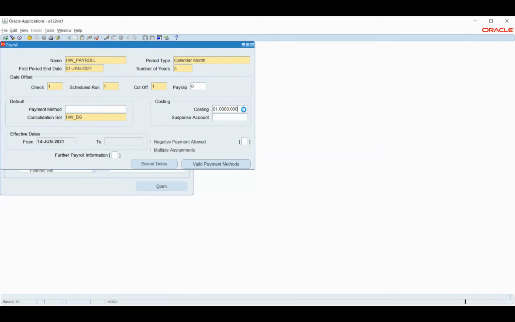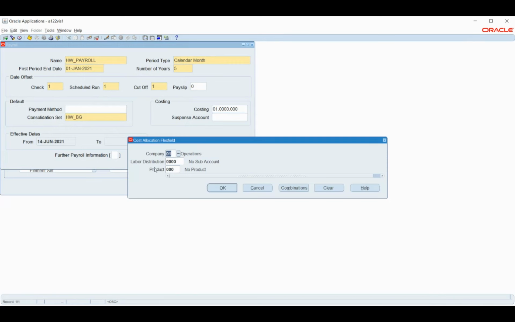So here, if you see, the values are like product and the labor charges. I don't have any product specific charges or the costing at this point. So I'm just giving zero. But my company would be operations. That is zero one. Okay.